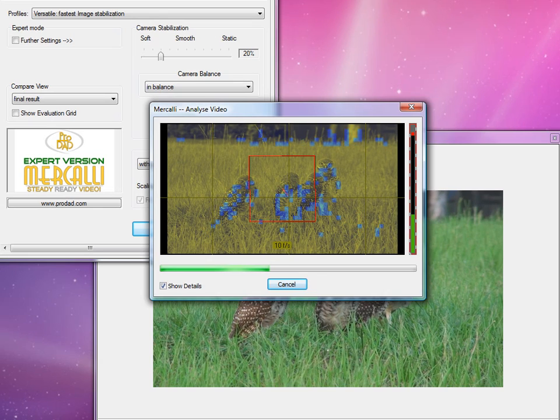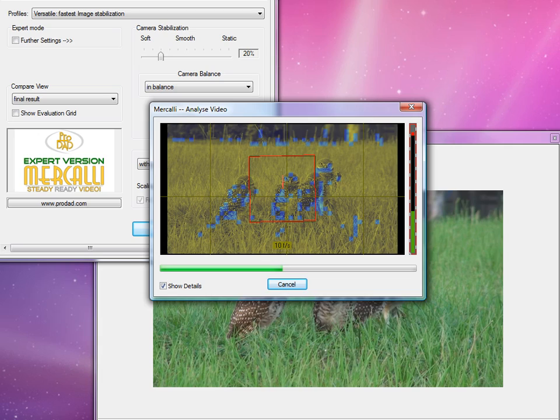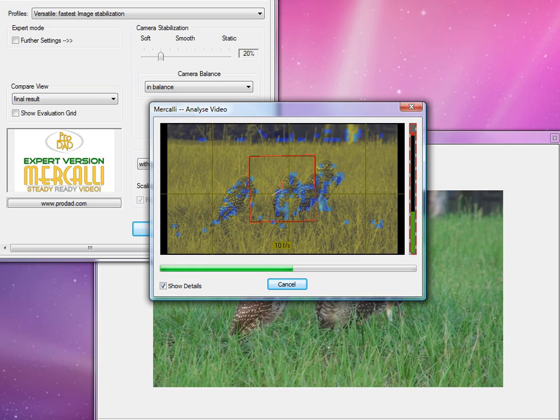We'll linger a little longer on the Mercalli stabilization in just a minute, as it is used in a real project I'm working on right now.